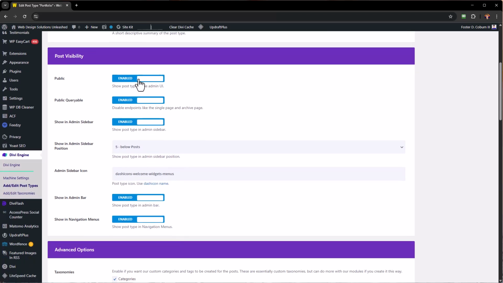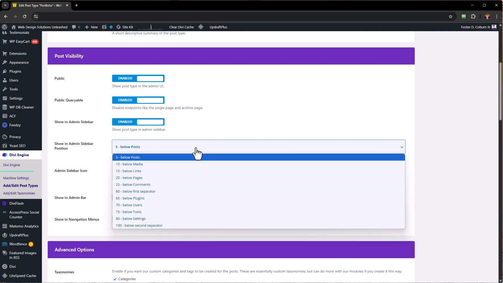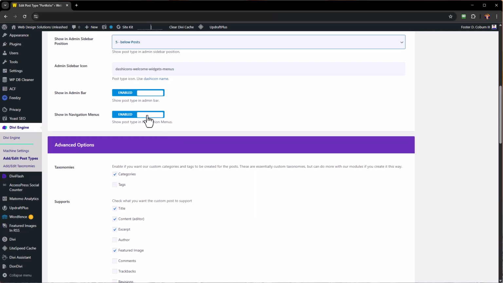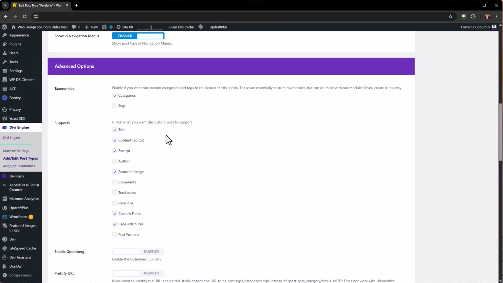We want it to be public, queryable, and it's going to show in our sidebar. Where do you want it to go in your sidebar? You've got a drop down so you can choose. I have it right below the posts or blog posts. You can choose an icon, and using the link here, you can search icons and choose the name. So I've already plugged that in. We want it to show in the admin bar, the navigation menu. As far as the taxonomies, I only need categories. I'm not worried about tags.